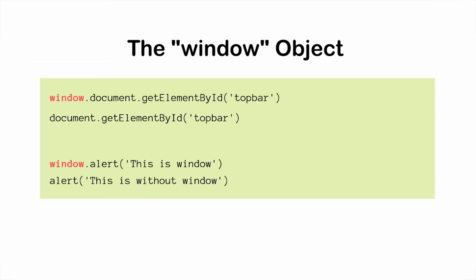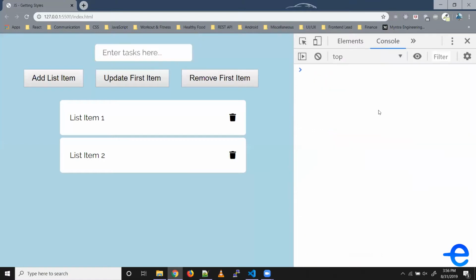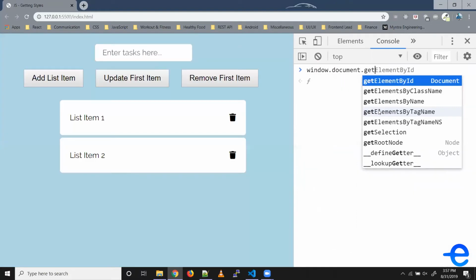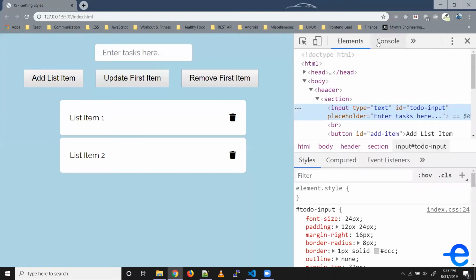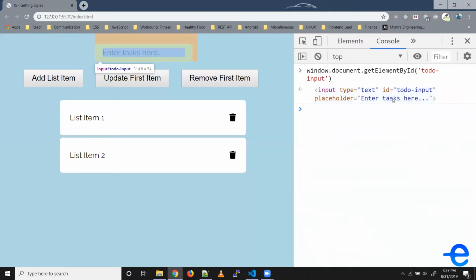So let's give it a try. Say we have this input item with ID todo-input. Let's try to select it. So window.document.getElementById, and the ID is todo-input. So let's give this a try. Let's hit enter. And as you can see, it gives us this input element.